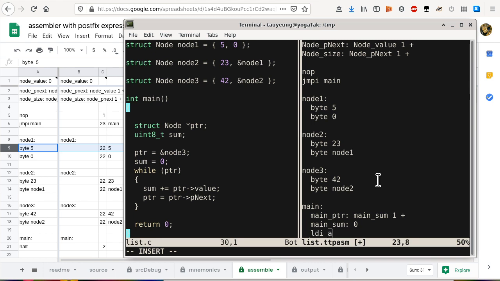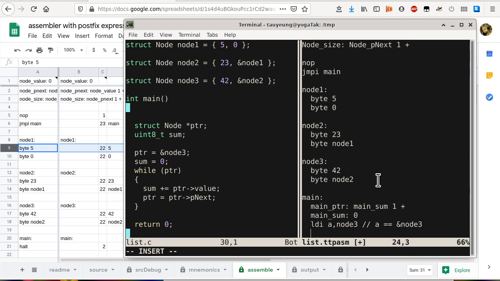So LDIA node 3 is going to get that task done. Okay, so A is now the address of node 3 in C code. So that's the entire right hand side of that line. But we need to store into a local variable PTR. Okay, so that's something that we have to do next.